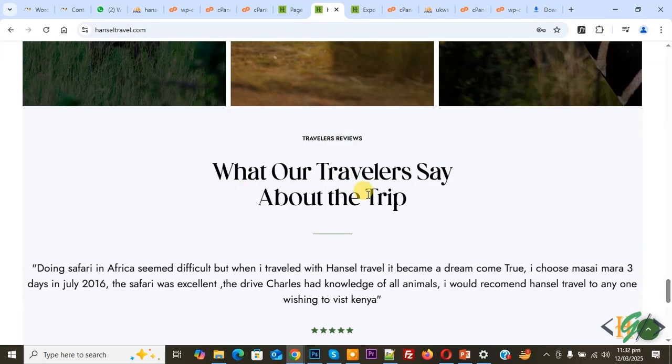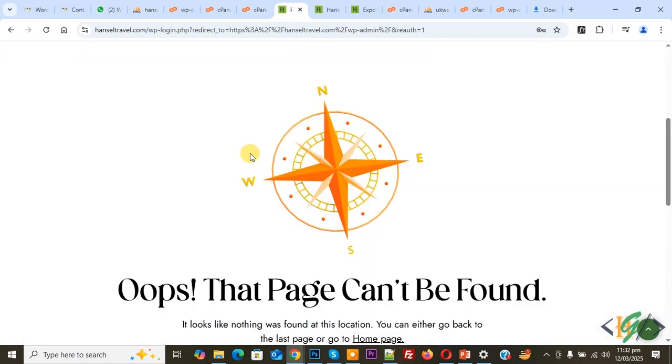So our front end is working fine, but when we try to log in or open the page, you see the error that page cannot be found. So we are going to fix it. Now you see wp-login.php redirect. There are multiple ways to fix this issue.